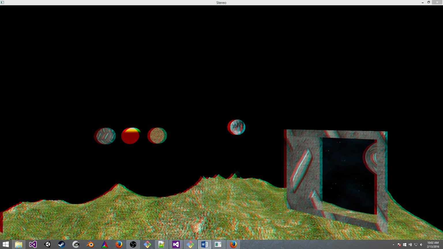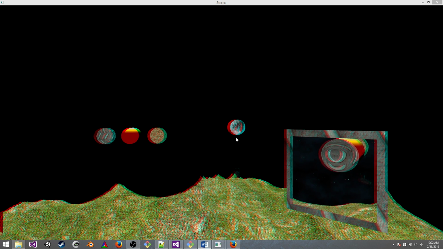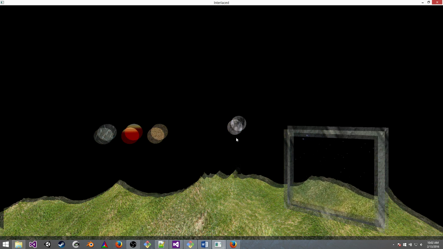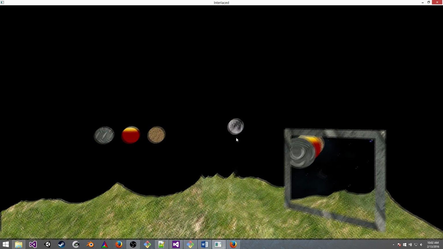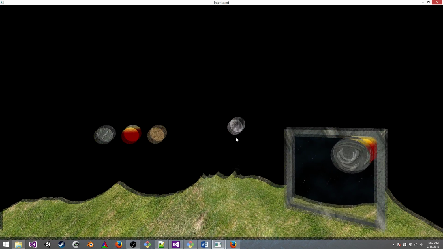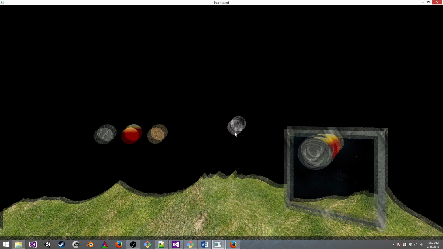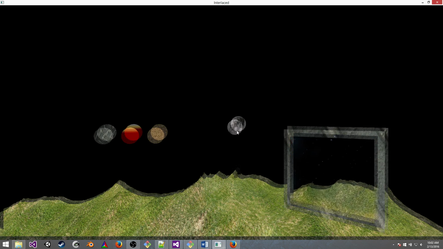Alright, the next filter is the interlace filter. And you can change separation with the comma and period keys again. So you can see it's kind of like a grid, because I'm kind of like rendering 2 images, but every other pixel.